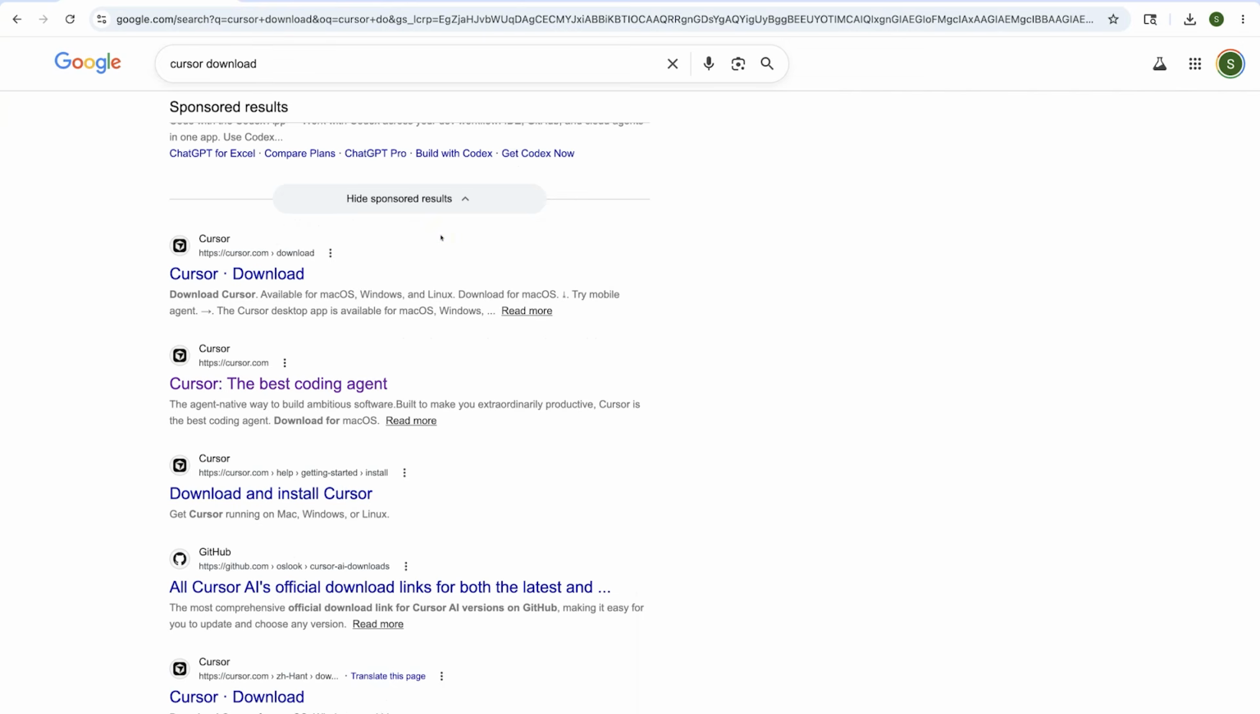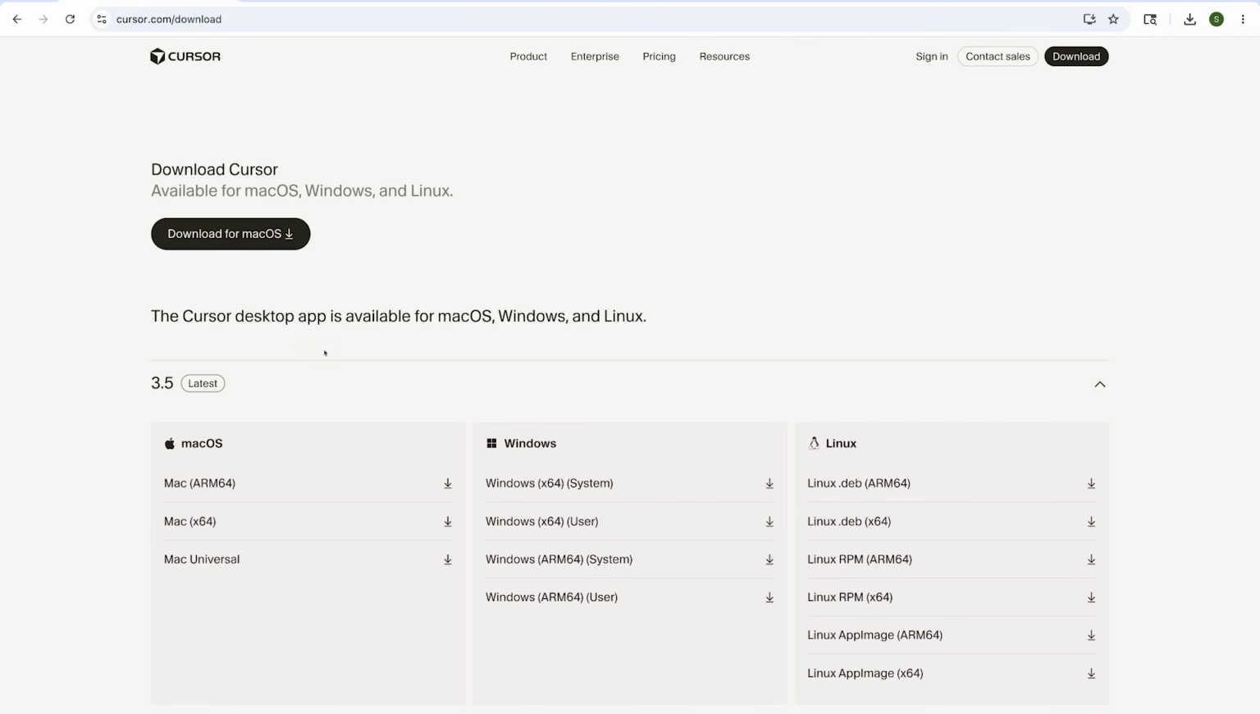Alright everyone, now let's get started. First of all, what we need to do is download Cursor. Whatever you are using, let's say Windows or Mac, just search for Cursor download, and then you can download it. I already downloaded it. I'm using Mac. If you are using Windows, just simply download it, and it's very simple.